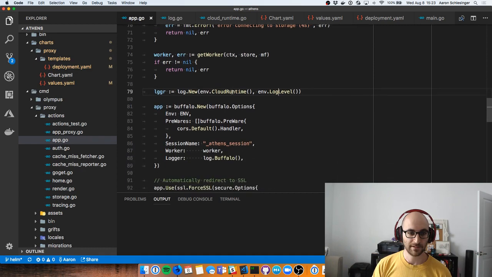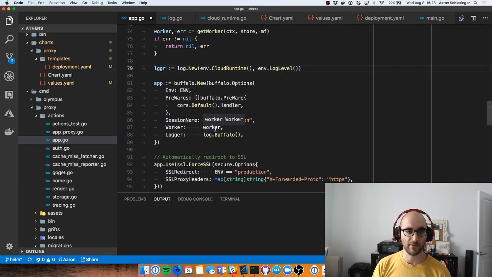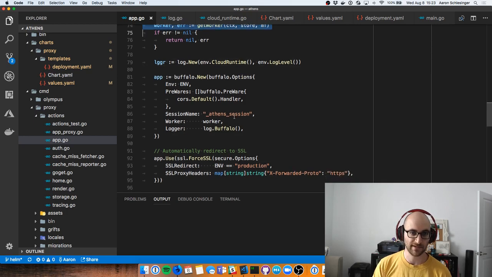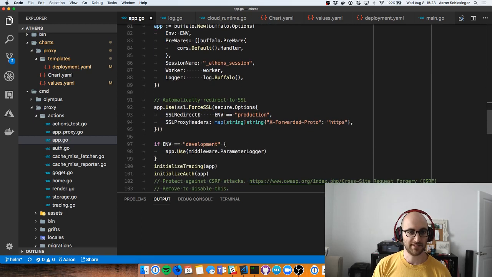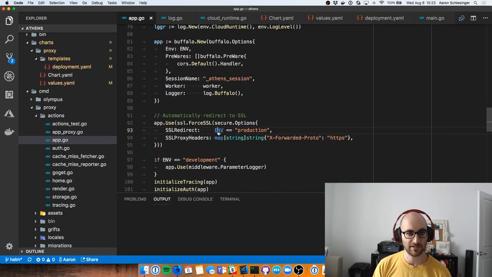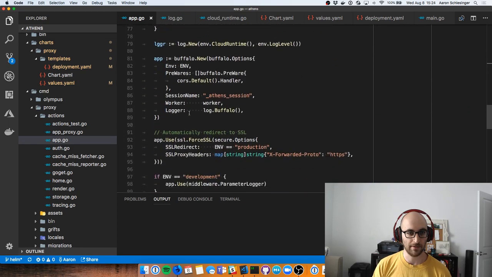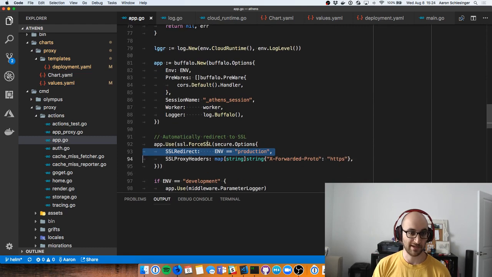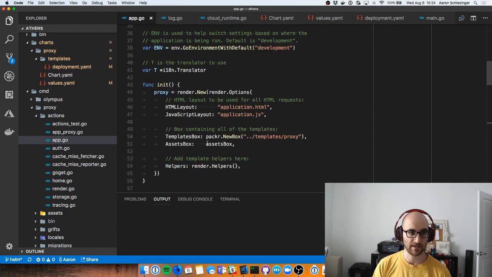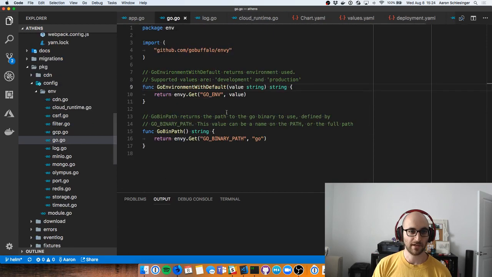All right, so now we're going to go down. Remember, we got our worker here. We got it from above, and we did the environment variables for that stuff. Force SSL. Remember how we did an env? Let's go up and see where that's declared. All right, so here we're doing an env.go environment with default, and we're using env all the way down there. Okay, so that's another environment variable we're going to want to set. Let's go back up here and go into environment with default.